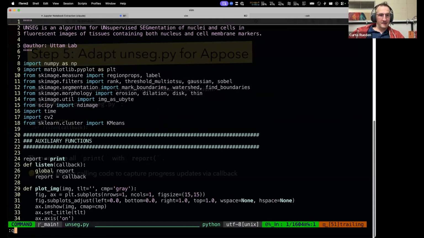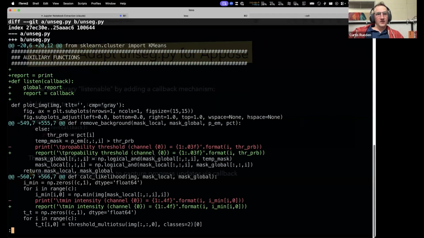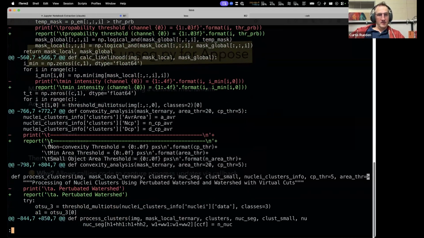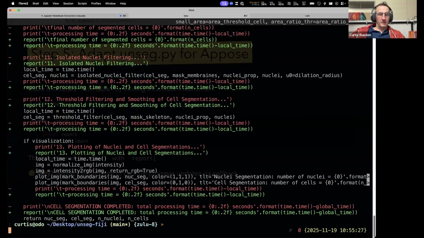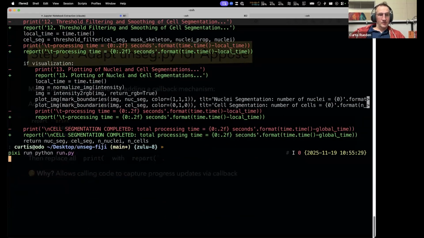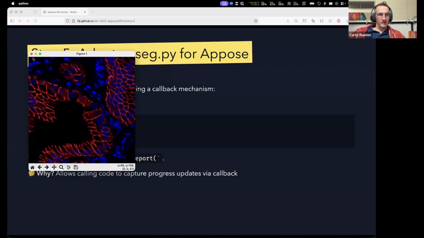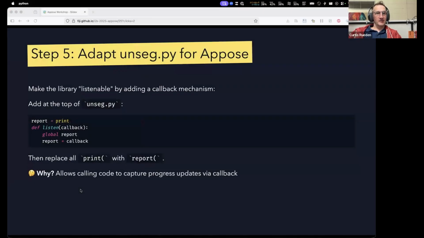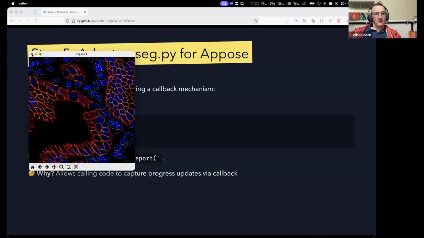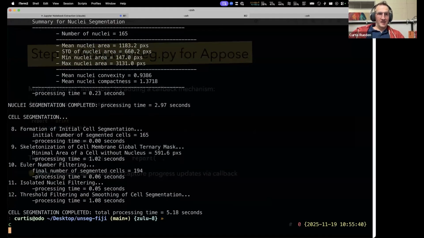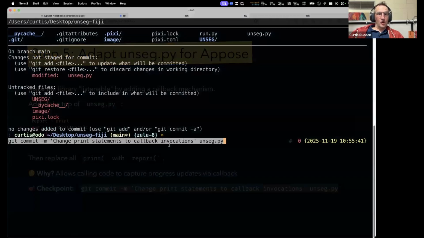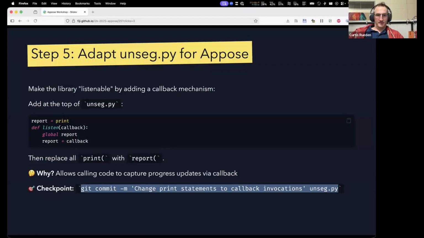So now I've done that. And if I look at my diff, you can see that I've got my little listen guy, and all the prints are now reports. So if I run the script again, we'll see it still works. And it still is printing stuff because we didn't call listen. It's just using that same function. We've primed the pump for being able to change it later. Now we'll checkpoint that. So we're going to have callback invocations accessible to us.